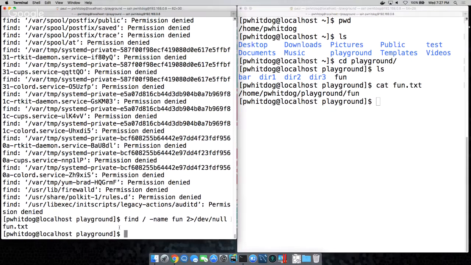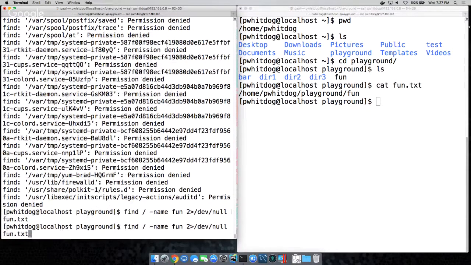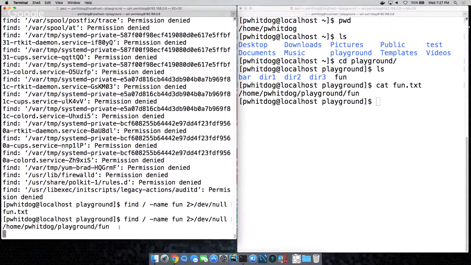So is 1 greater than the standard output and 2 is the console? No, 1 is standard out and 2 is standard error. Get rid of fun.text and see what happens. There it is. I think your fun.text screwed it up.